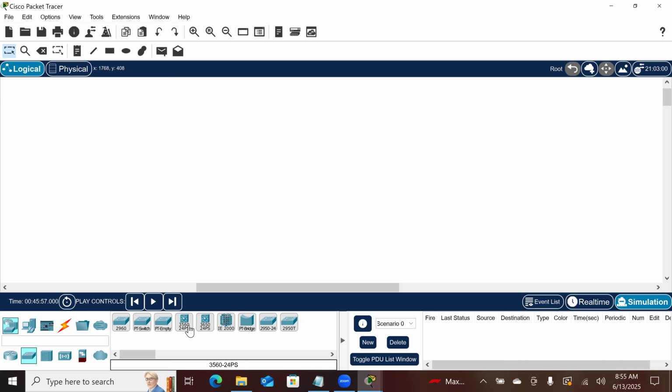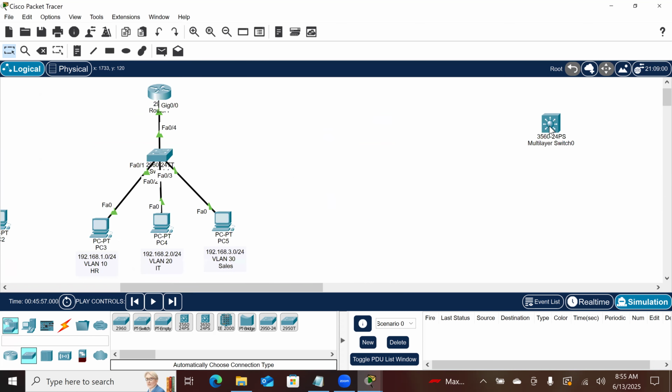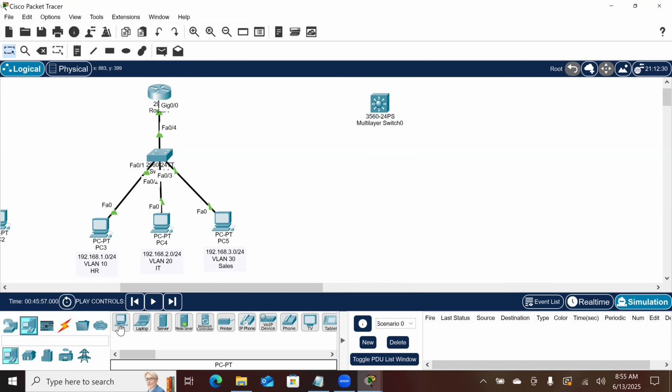Now I'll go with the layer 3 switch. And I hope you also know that this layer 3 switch is also called a multi-layer switch.